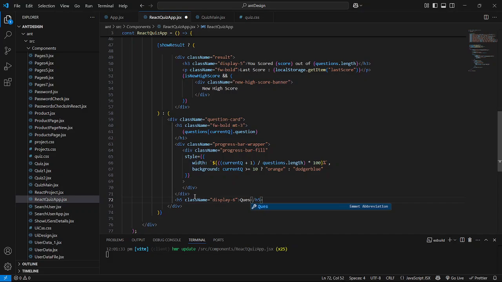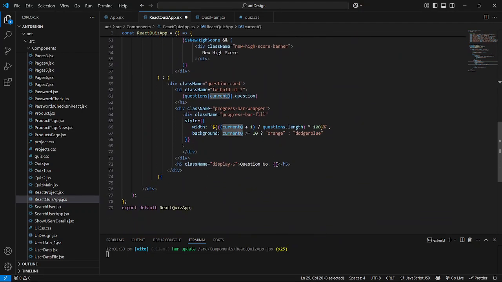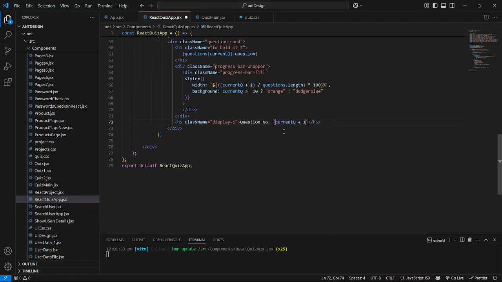So question number. Okay, and because this is the question number, we will just say here current queue, copy it from here, and just say here plus 1 also, because this is the zero based index. Let me just show you.